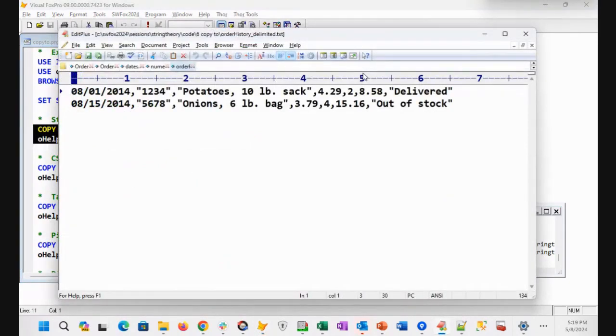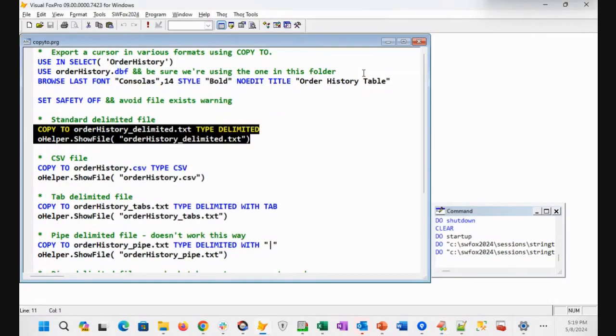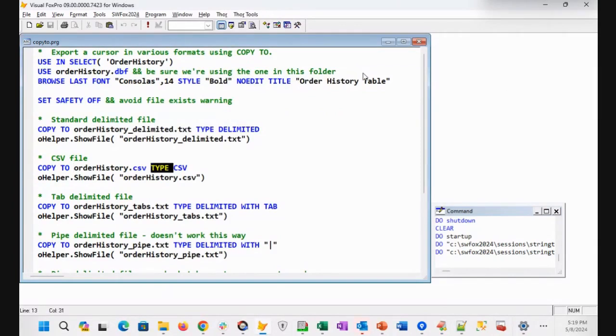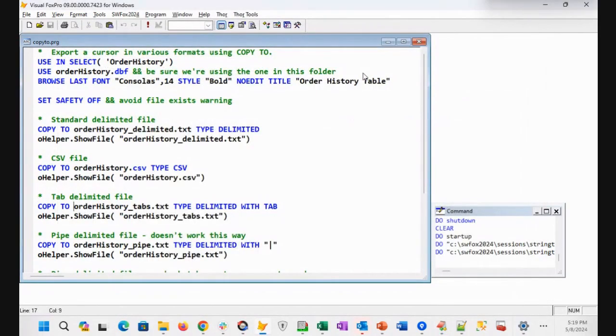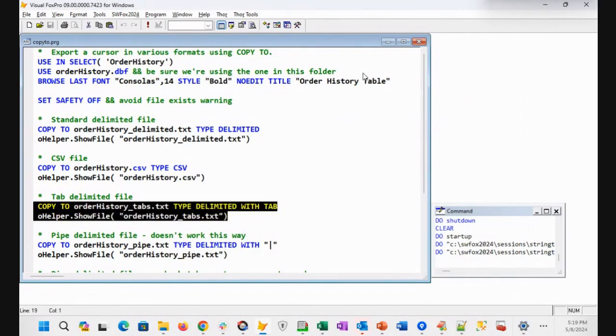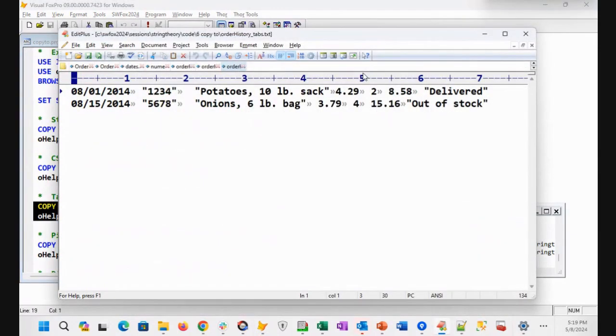Notice that there are quotes around the string fields. It's comma separated. This is essentially a CSV file, which is pretty nice. We can say TYPE CSV explicitly. The difference there is that we get a header row. So this is the more formal CSV definition that includes the header row. We can say TYPE DELIMITED WITH TAB. FoxPro knows about that one built in, so that'll look nice. Again, the chevrons represent the tab character. It does put quotes around the string fields.